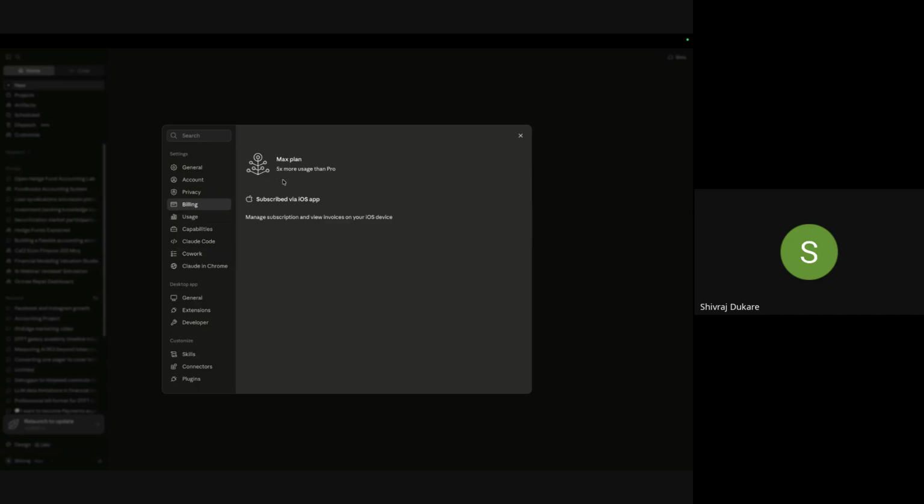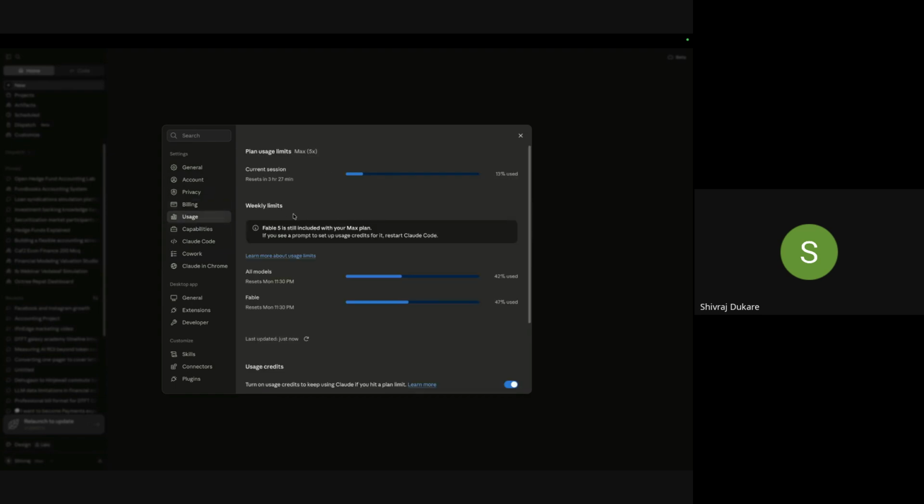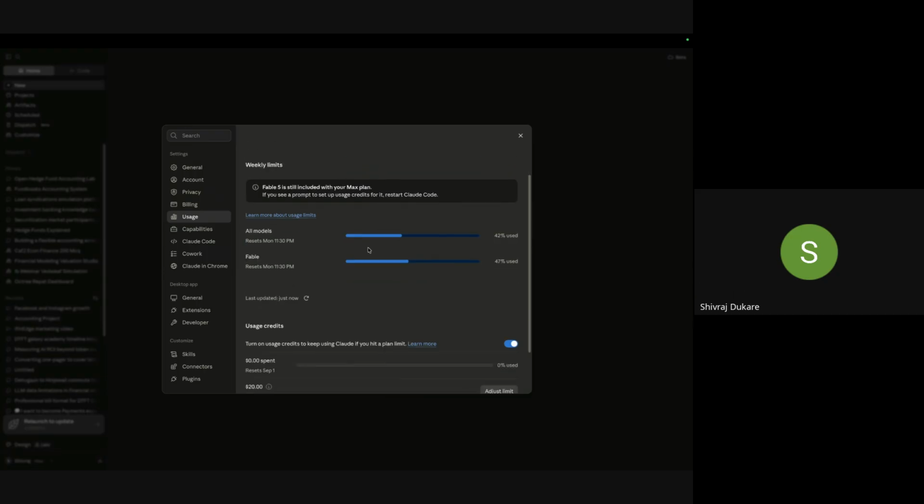So if you look at it, we have a Max plan, so more usage than Pro, it means. We have almost one month's credit with us, so we can use it, and we can use this credit for large projects as well. So it works without any interruptions, and for free, you cannot use more than 5 minutes. It's just one prompt. It asks you to buy more credit and all. So here you can track the usage capability.